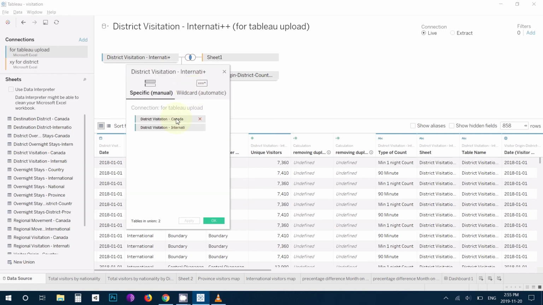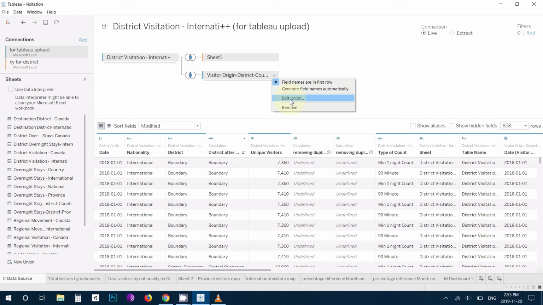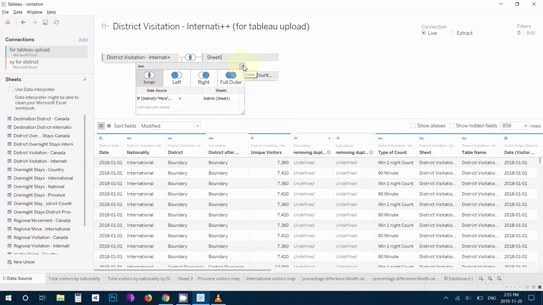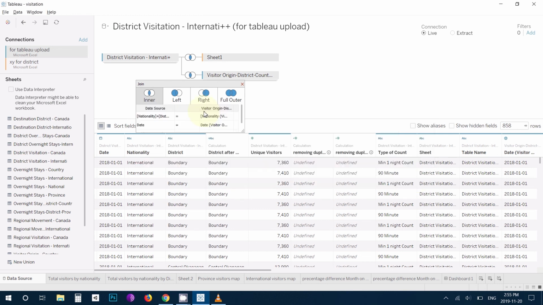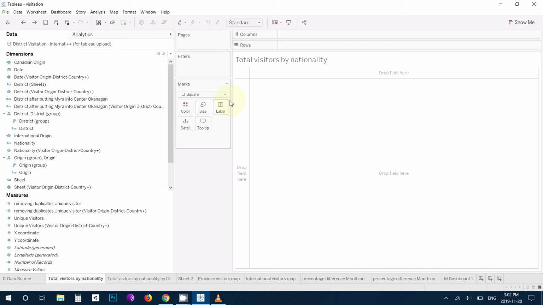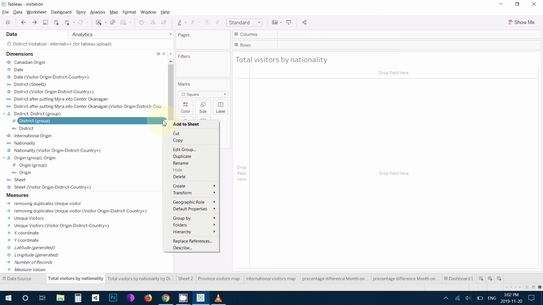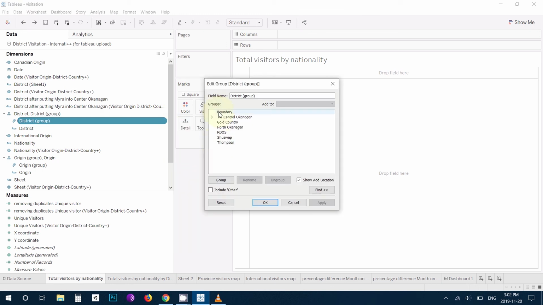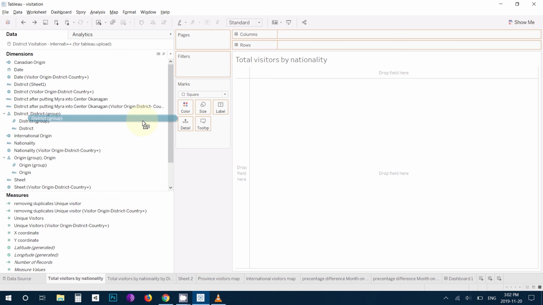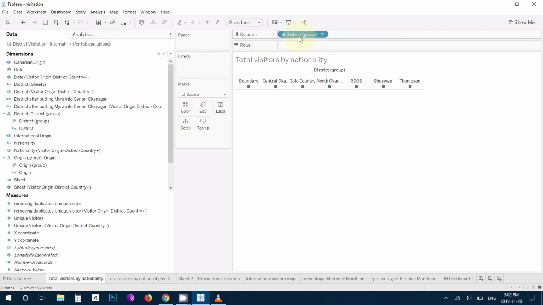Start working on third dashboard visualization. Similar preparation process as described in overnight stays and data preparation. Group the district by right-clicking District Dimension, then create Group. Make sure to group Myra and Central Okanagan together under Central Okanagan. Then drag District Dimension into District Group Dimension.